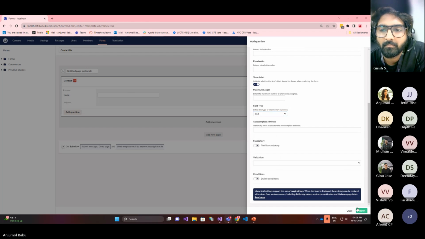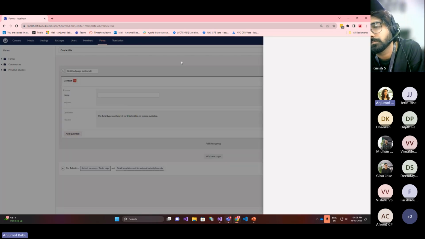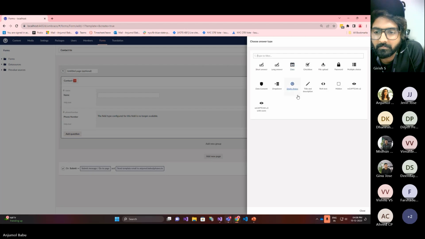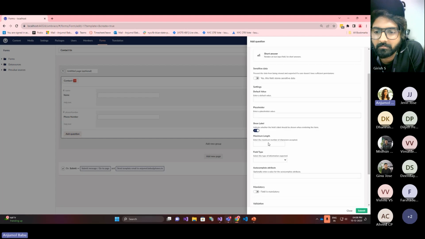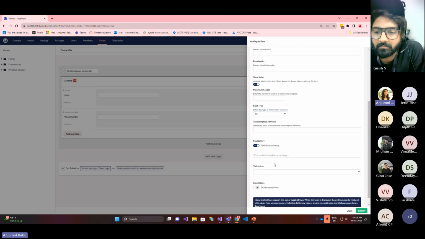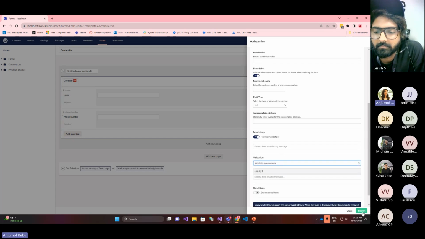Then just submitting it and adding the next question, Phone Number. The answer type I've selected is short answer, and the field type I've selected is telephone. Then making it mandatory, validating as number, and submitting it.